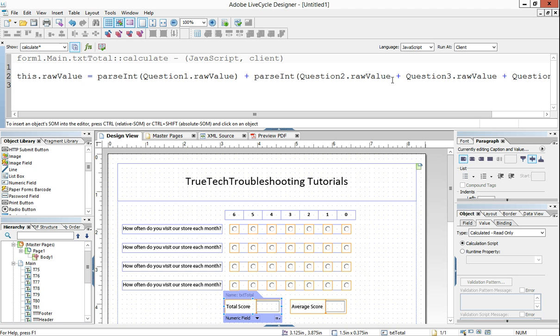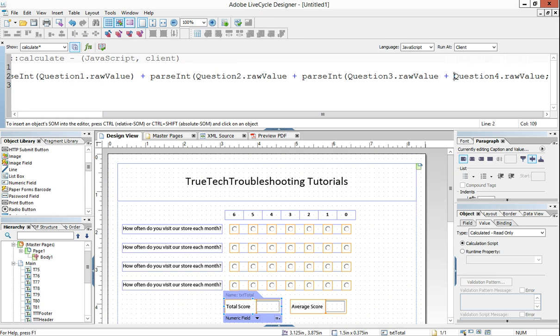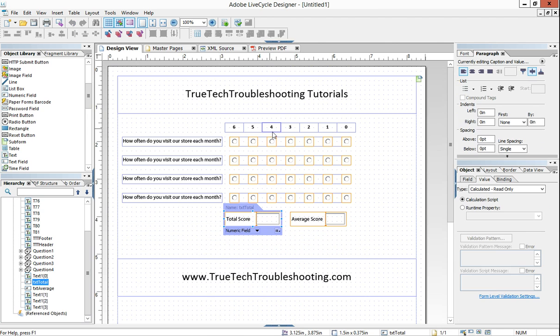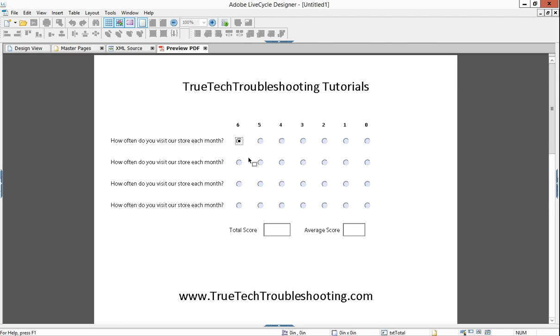So we have to do that for all four. I'm just cutting and pasting, and then I'm putting in my closing parentheses, and I have my semicolon at the end. All right, let's see if that made a difference. Until we have our entire survey filled out, we don't get a score. Once we have our entire survey filled out, then our score comes in.